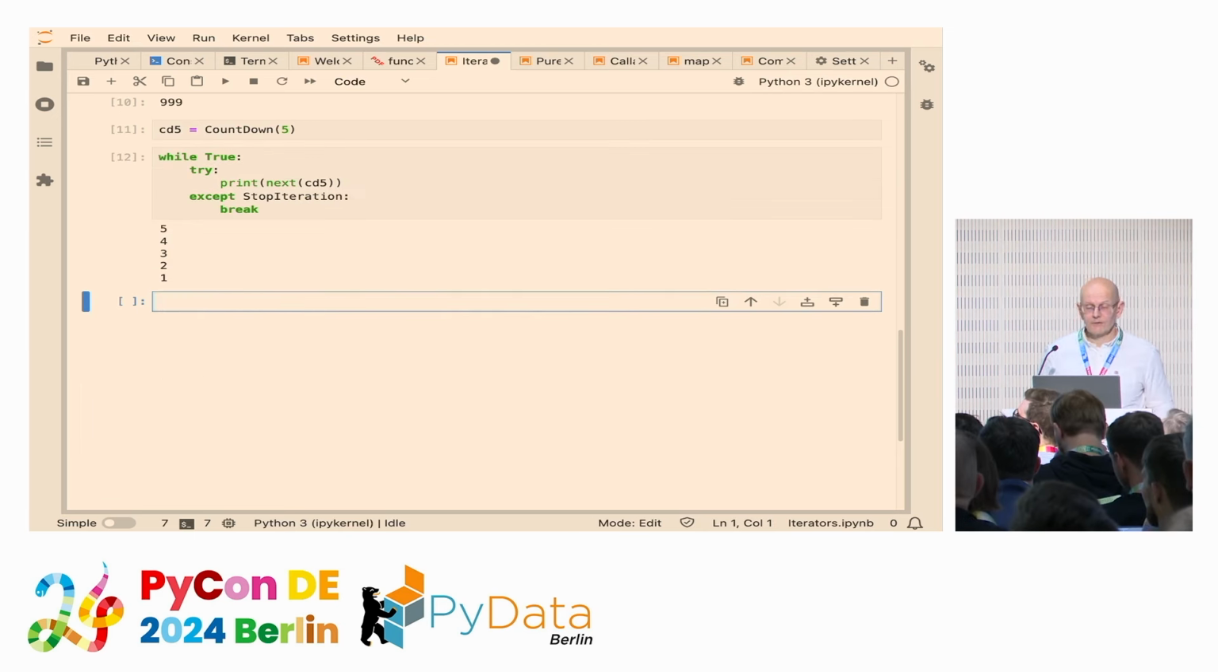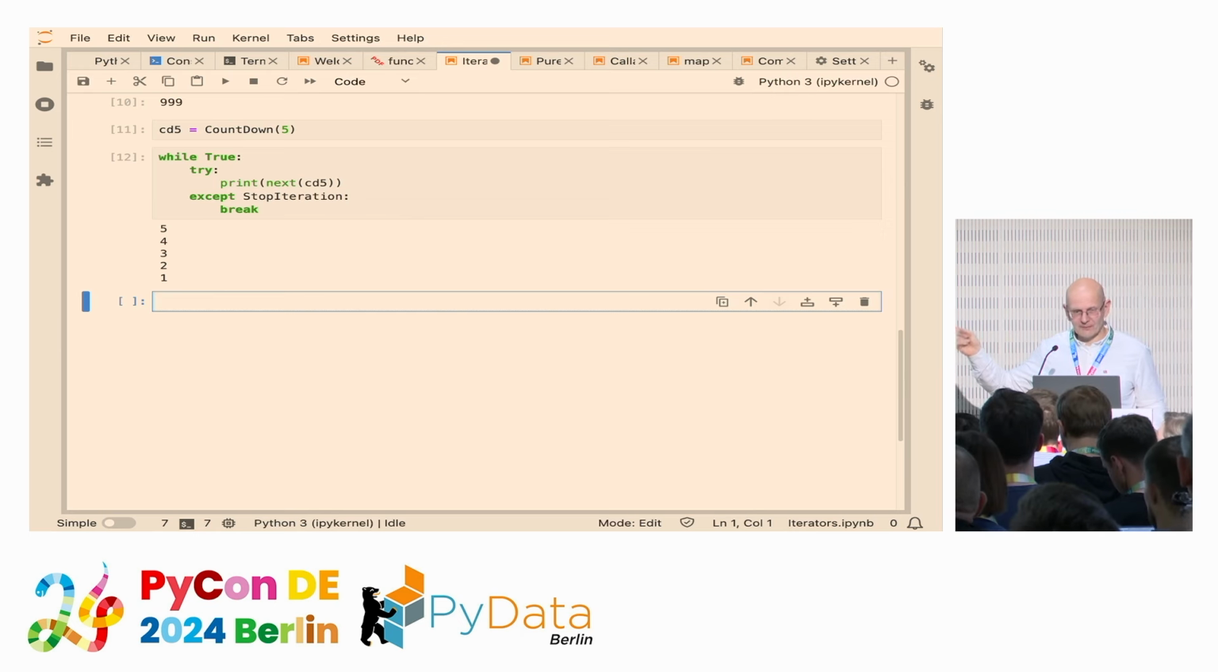So don't do this. You can use a for loop. That's just an example of how it works. So that's actually what happens conceptually in the background. It's calling next, next, next until there's a stop iteration and it stops. And this is a protocol, and this protocol is used a lot.